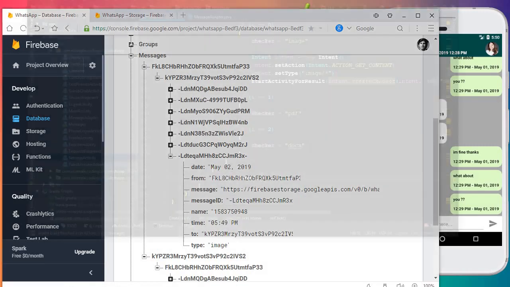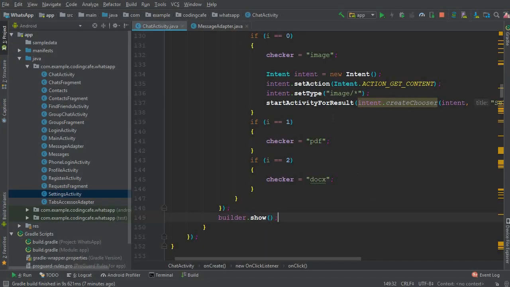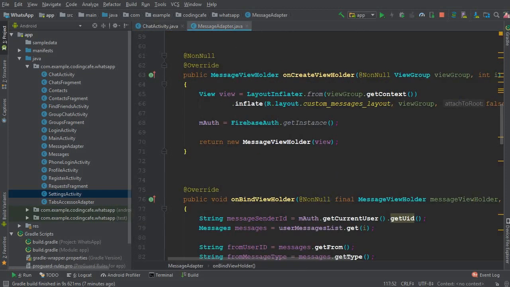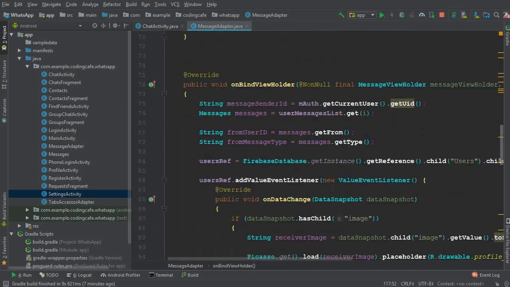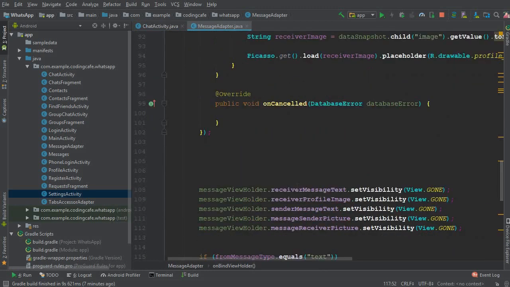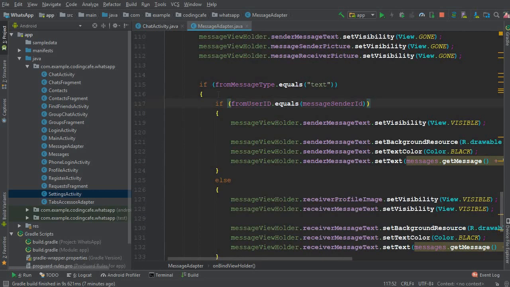So yeah, now let's retrieve and display that image to both the sender and the receiver. To do that, what we're gonna do is just go to the message adapter, and inside the message adapter we have this thing, which is if from message type dot equals to text.